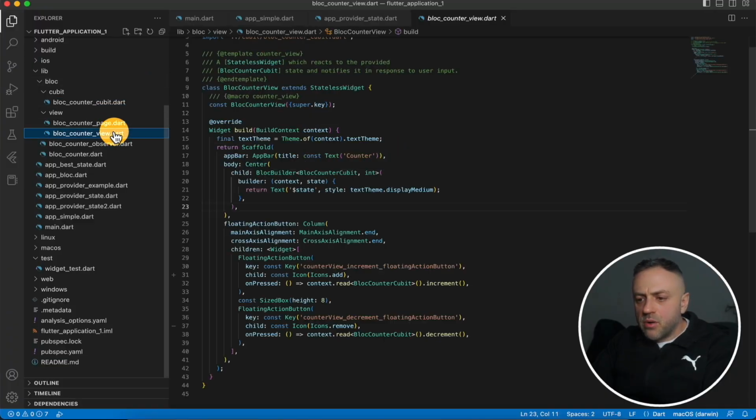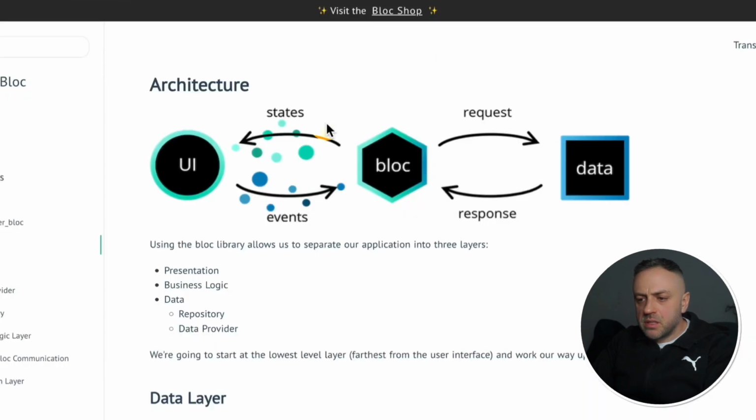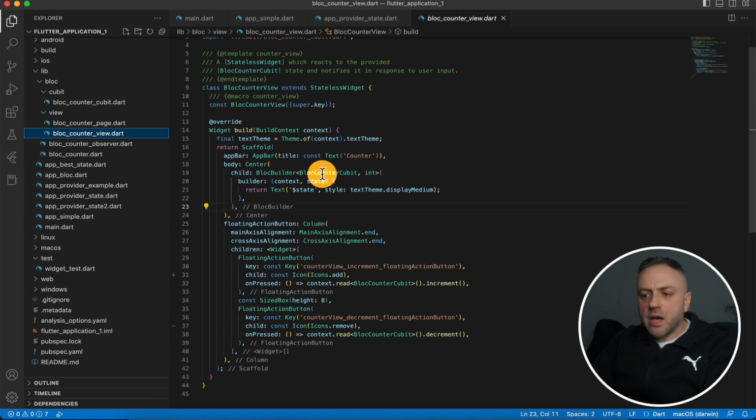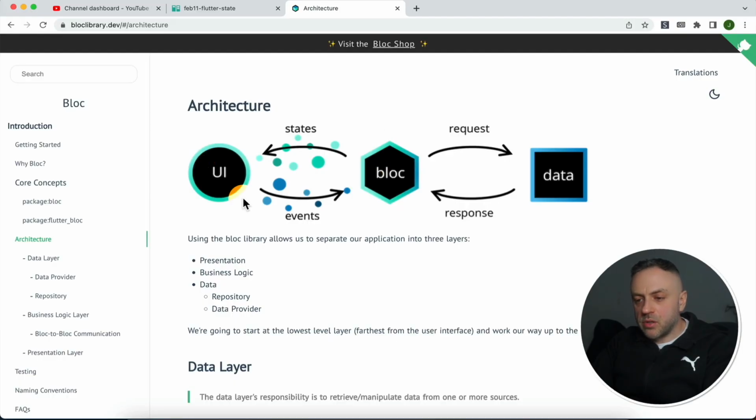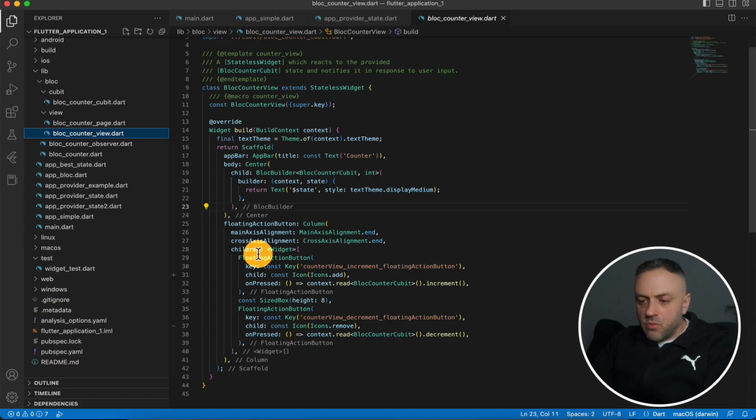So if we go to our view here, this is the part where we have the qubit that emits the state. We have this qubit block that emits the state to the UI. And this is this block builder, this block counter qubit. And then here, we have the stuff that emits events into here. So the UI sends events into the block. And what we have here is two floating action buttons. The first one is incrementing the value, and the second one is decrementing the value. So very similar example as compared to the previous ones.